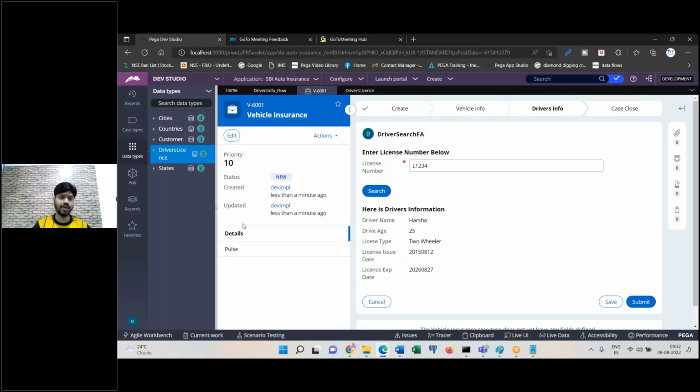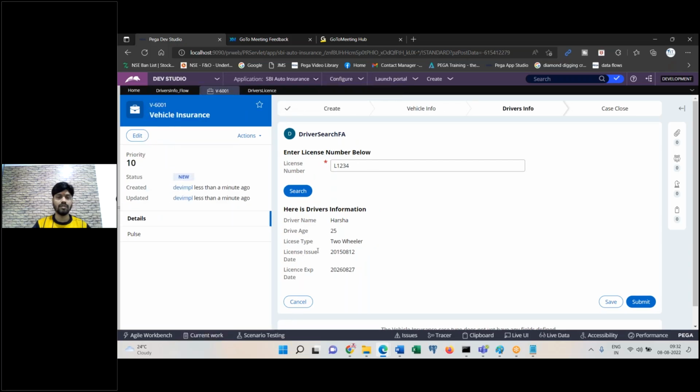Oh, dates are coming. Okay, but license date, it is coming in 2 lines. We can maximize. That's not a big deal. And here you go now. So this is the information that we wanted to retrieve.